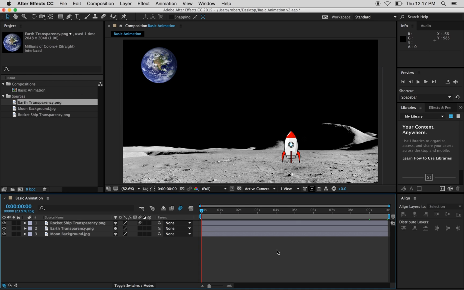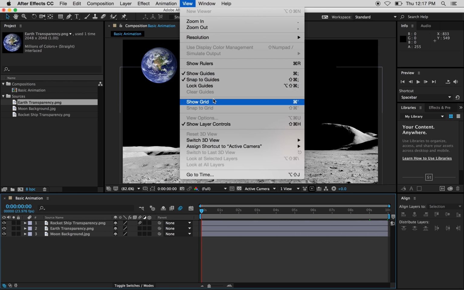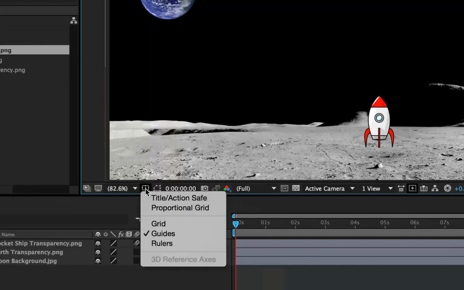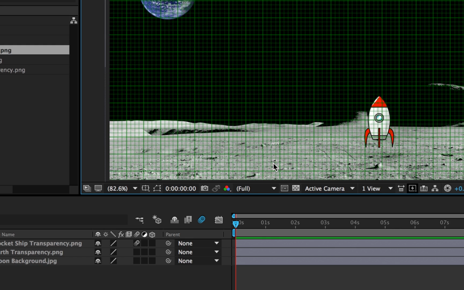So there were a few more things I wanted to show real quick. These don't really relate to the rocket or the moon, but they're just handy tools that it's good to know. So the first one is the grid. You can turn on the grid by going View and Show Grid. There's also Command apostrophe, or over here, there's this little thing next to the Fit window, and it says Choose Grid and Grid Options, and you can click Grid.